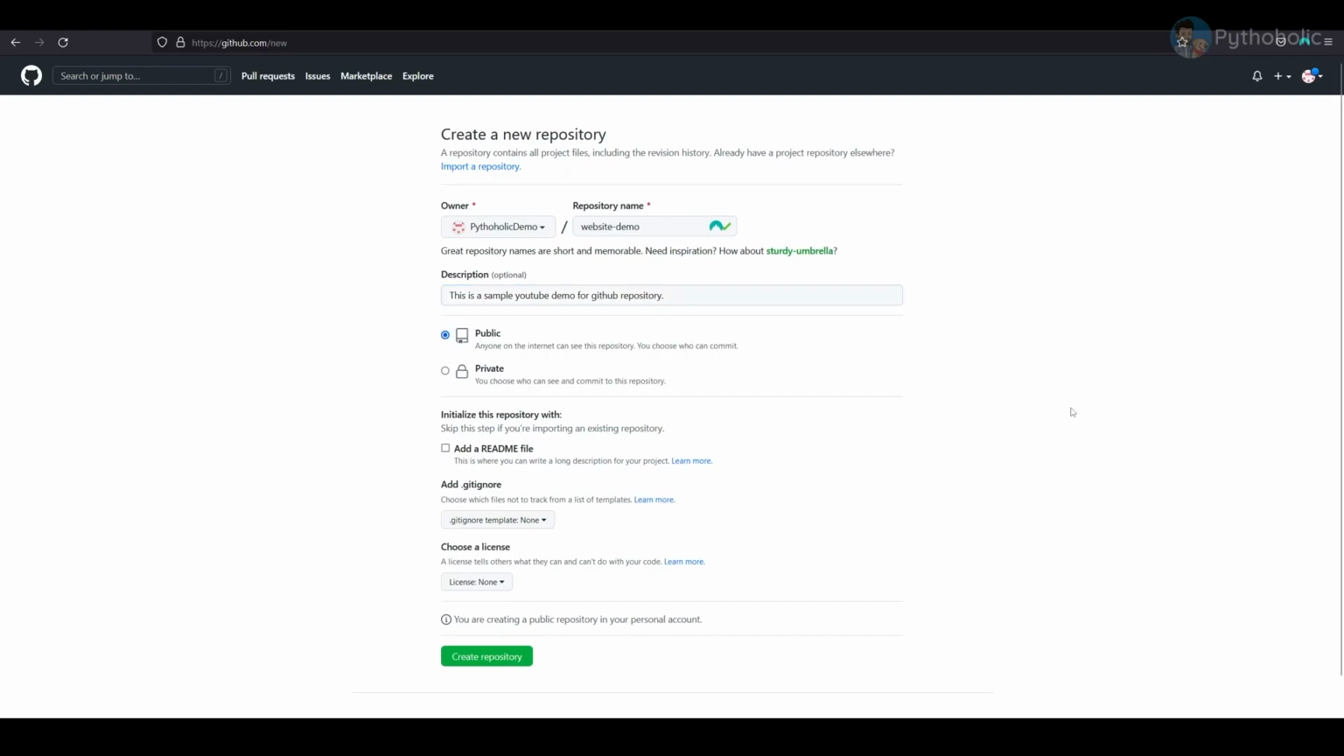Fine, this is simple. I'll keep this public right now because there are some features that are not available with private that I'll tell you later. But for now, I'll just keep it public so that anyone, if they want to use it, can use it. I don't want to add a README file because we already have it. And that's it. Here I would just click on create repository.